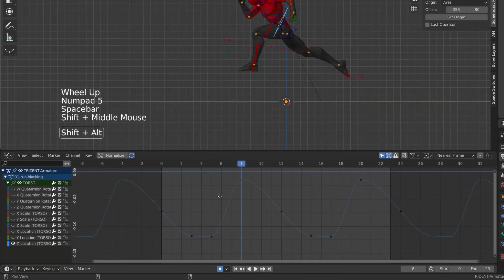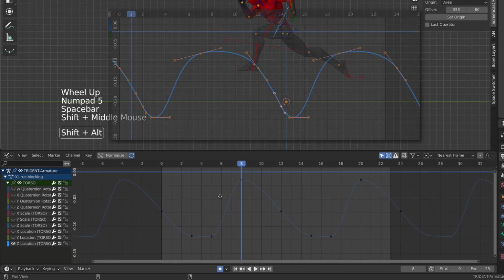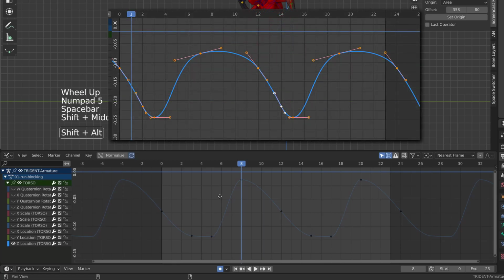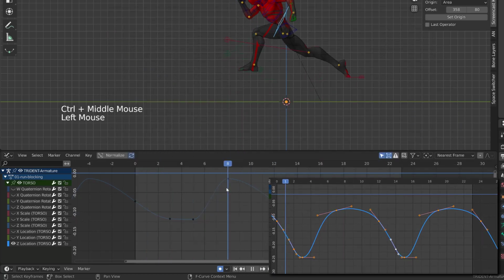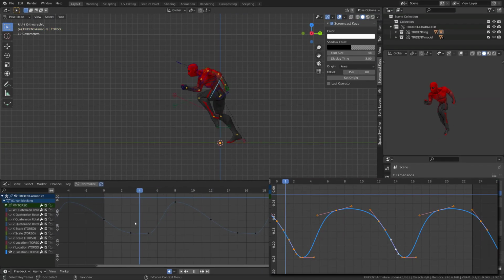Here is our current Z curve and here is what we are going to do with it. The idea is to bring contrast to our up and down. For a heavy character, you would favor the down pose. For a light and agile character like ours, you will favor the up pose, meaning that we will hold our character in the air a little bit.